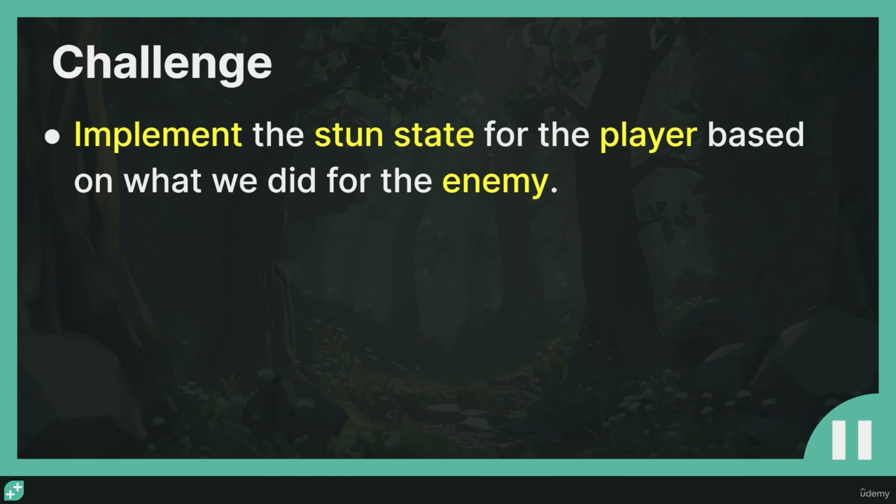The only difference is going to be the isStunned boolean. We're going to use that in different places, but besides that, it's going to be exactly the same. Give it a shot and come back when you're done.